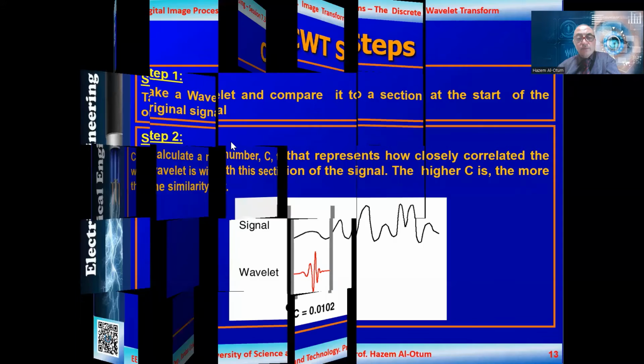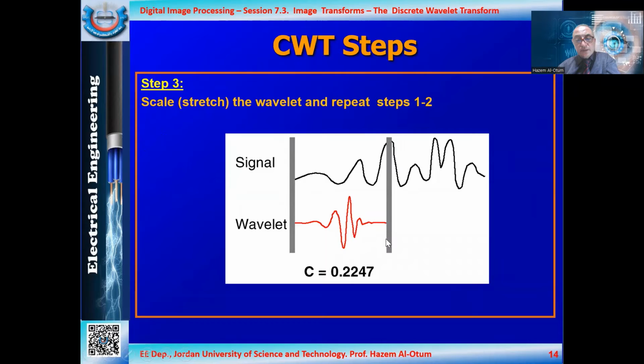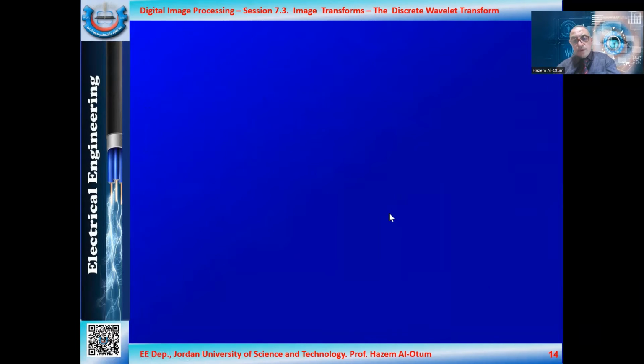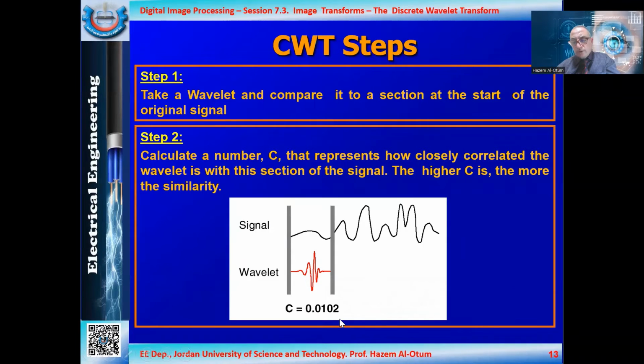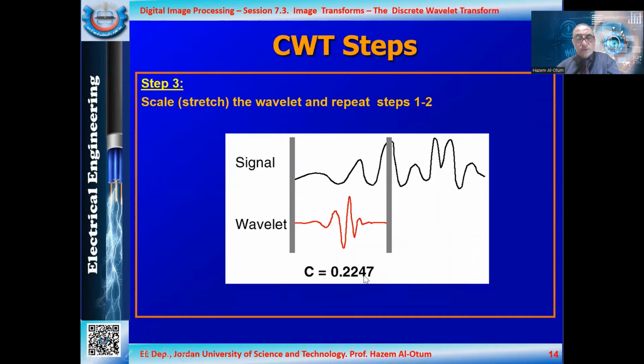Next, we can modify by scaling the wavelet, by reducing the scale, which means that we decrease the frequency. And we can see that the shape here, if we compare to the previous one, you see here 0.01 as the C value for the wavelet, and here 0.2247. So the correlation will be higher in this step. And we repeat this for different stages or different A values, and we start to shift until we finish working with the signal.